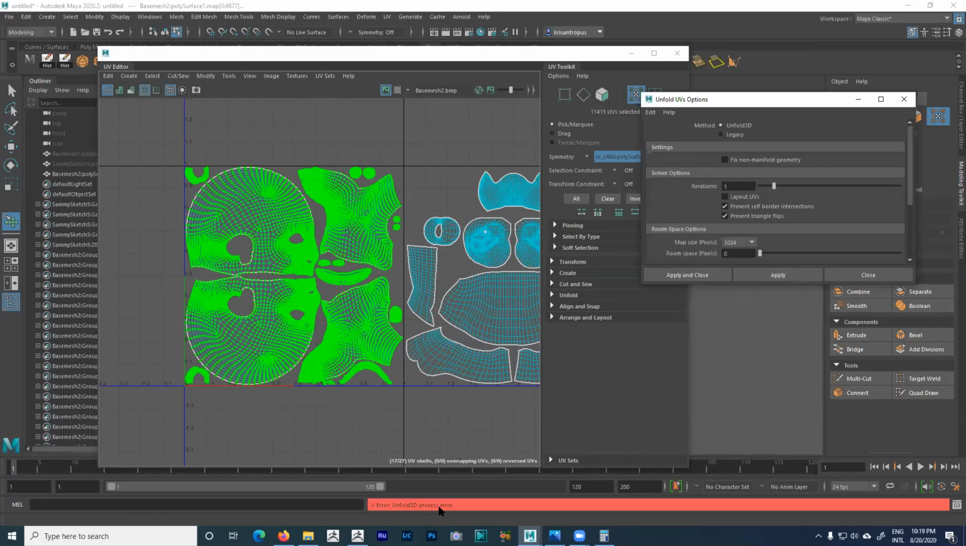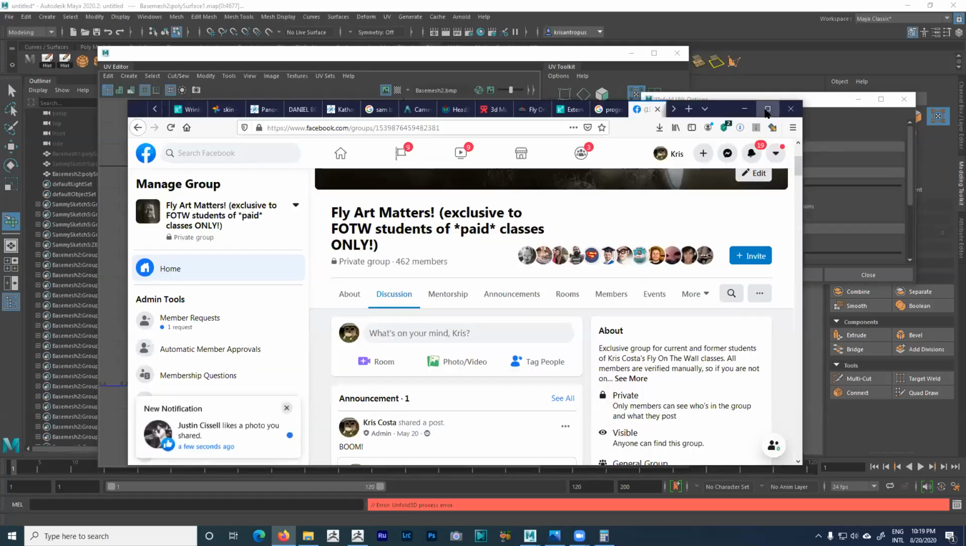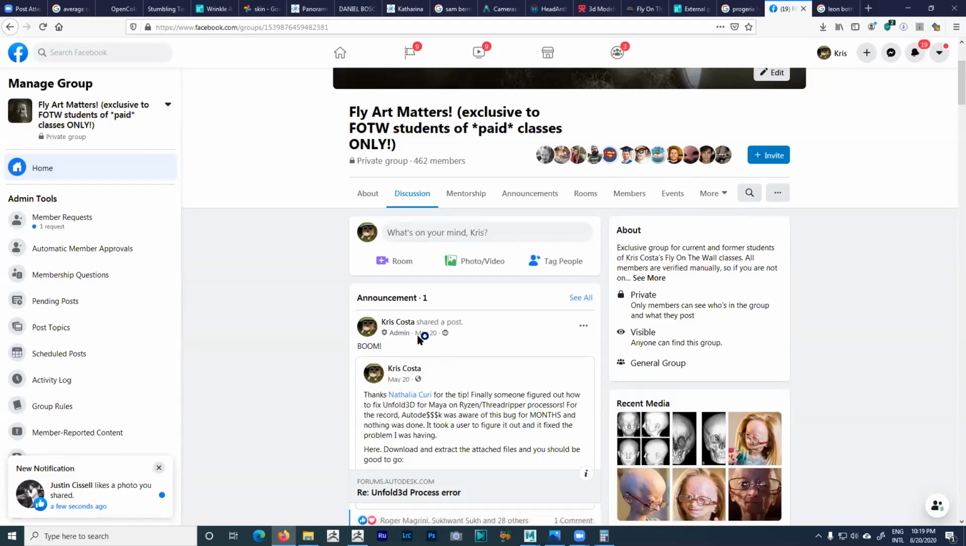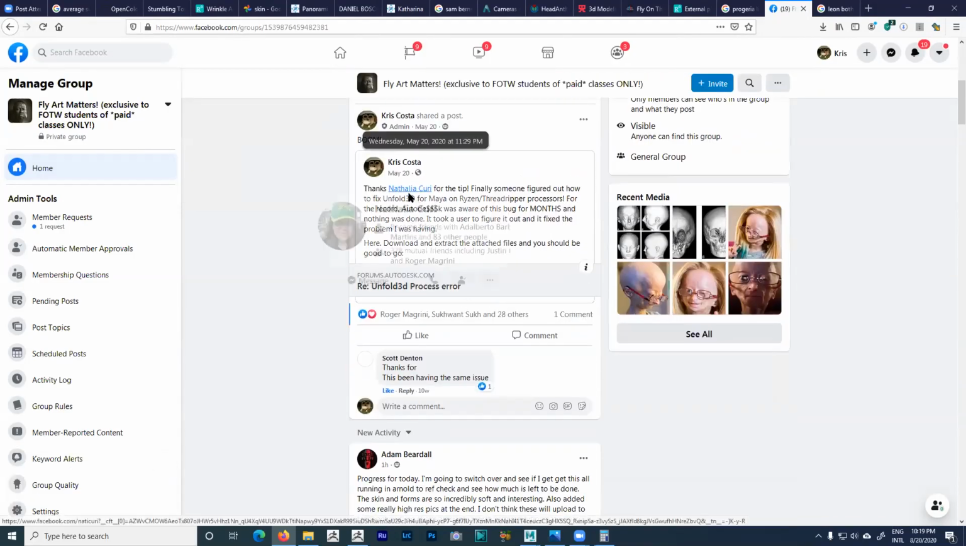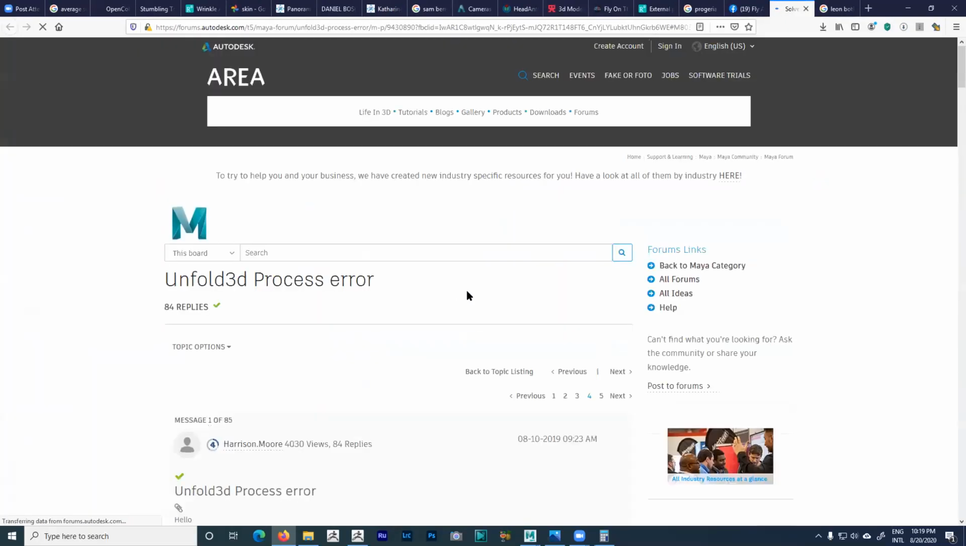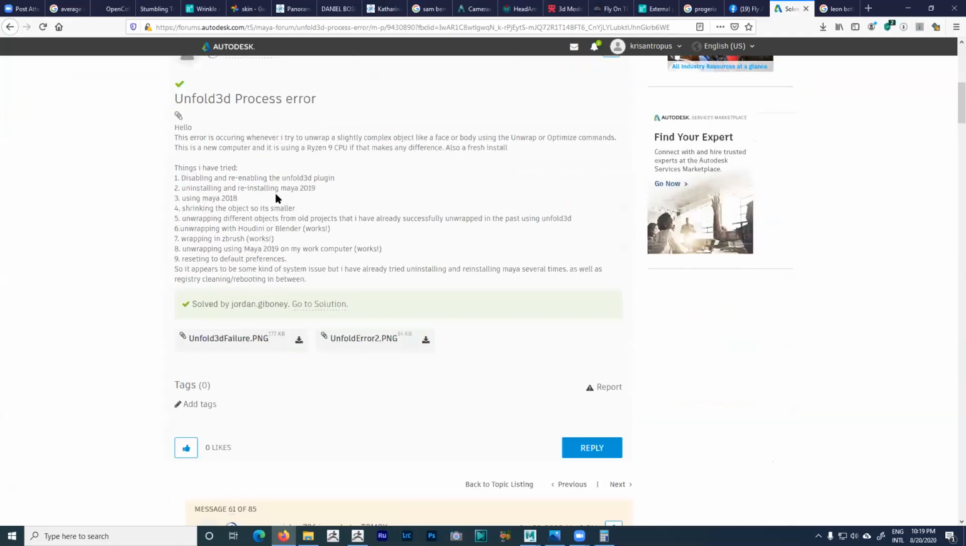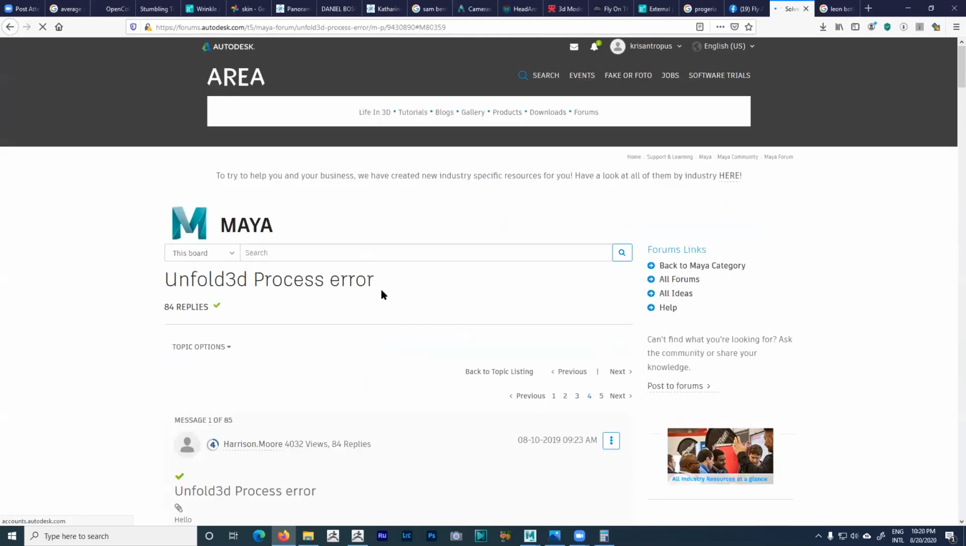See, Unfold 3D process error. So this should be fixed. I can point you to the solution, which is actually on our website, pinned at the very top of our group. It's right here. This was from a student, Natalia, who said that the Unfold 3D process error was solved by doing this. There you go, Unfold 3D processor. It's marked as solved, so if you click that one, it's gonna go to the solution.